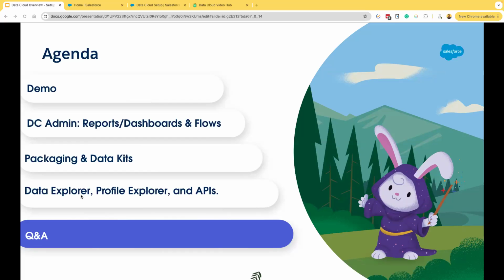Then we'll talk about data profile, data explorer and profile explorer. Basically, you have your data coming in from data streams, calculated insights, and so forth. So how do you visualize them in Data Cloud, and what kind of APIs do you have within Data Cloud for either building on Data Cloud, like from ISV solutions, or connecting Data Cloud to your other data lakes and so forth. So this would cover the setup and admin section for exam preparation.